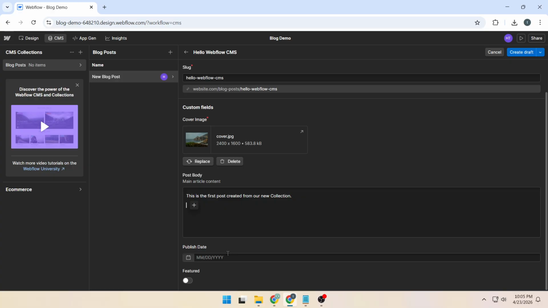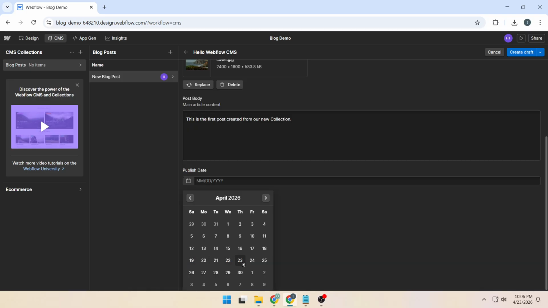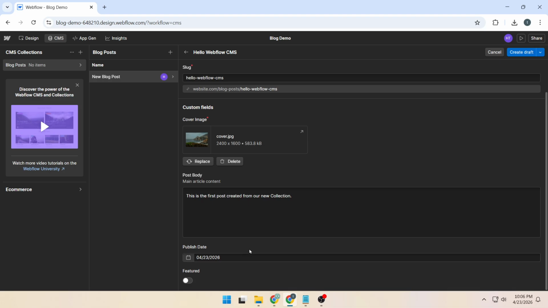After that, click the Publish Date field. A calendar opens. Pick today's date from the calendar. Now find the featured switch and toggle it on. Once all of those fields are filled in, go to the top right of the item editor and click Create.